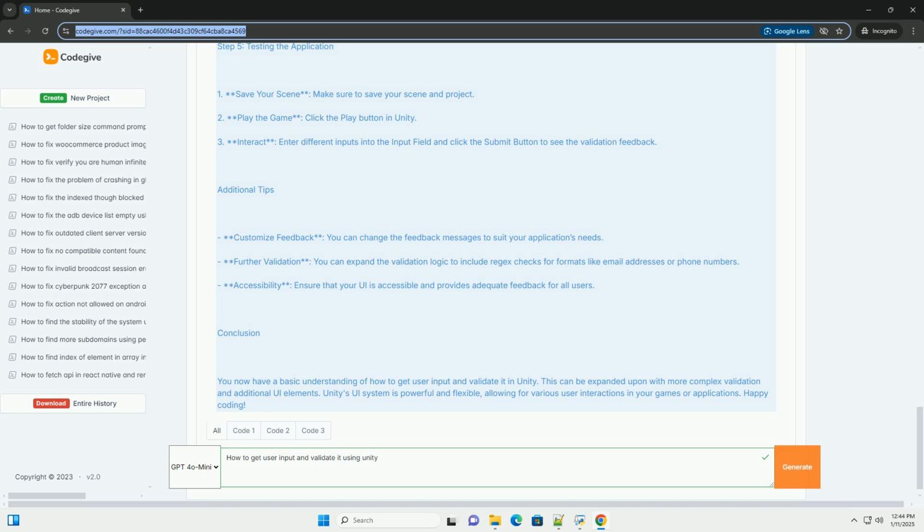2. Link UI elements. Select the game object with the InputValidator script. In the inspector window, you will see fields for input field, feedback text, and submit button. Drag the corresponding UI elements from the hierarchy to these fields in the inspector.